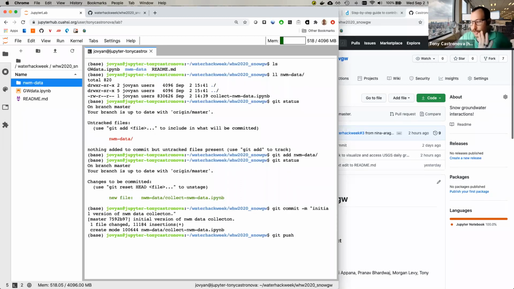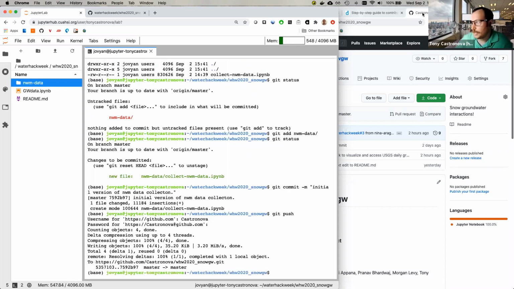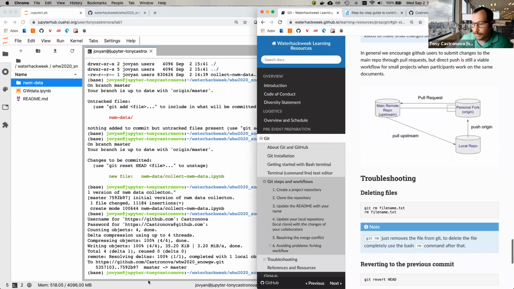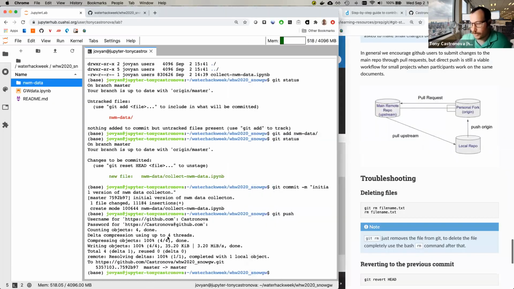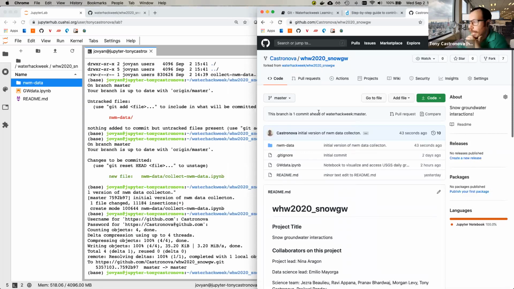So I'm going to say push. So push it to the server. And I have to enter my username and password. Now, you can have those saved, and there's instructions in the learning resources, actually right at the top, for adding that so you don't have to add your username every time. So that's been pushed. So let's take a look over here. If I refresh this page, we see the branch is one commit ahead of the Waterhackweek, the main one. And the last commit was 43 seconds ago by me.